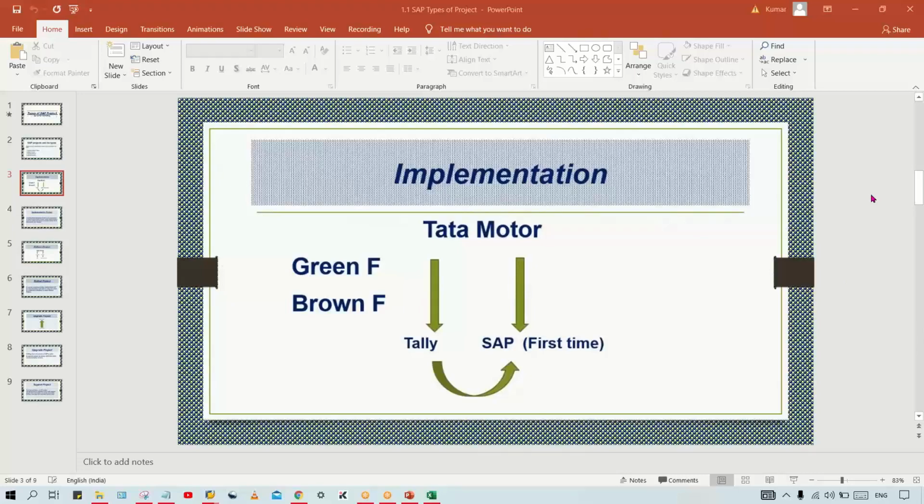Greenfield is like, sir, using it for the first time. I mean, what if it is a new company installing any software for the first time? Brownfield, in the sense of moving existing software data to SAP, like from Tally to SAP. Okay, and greenfield means totally new.